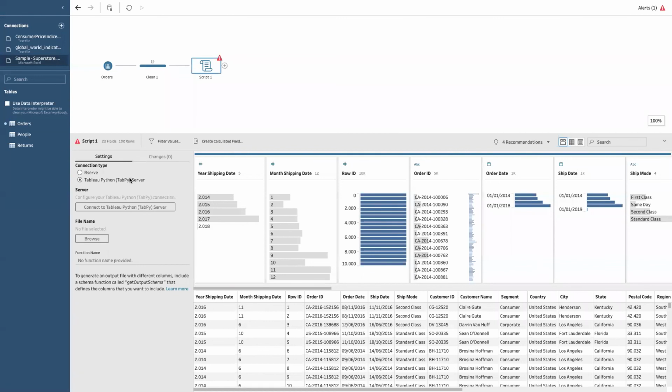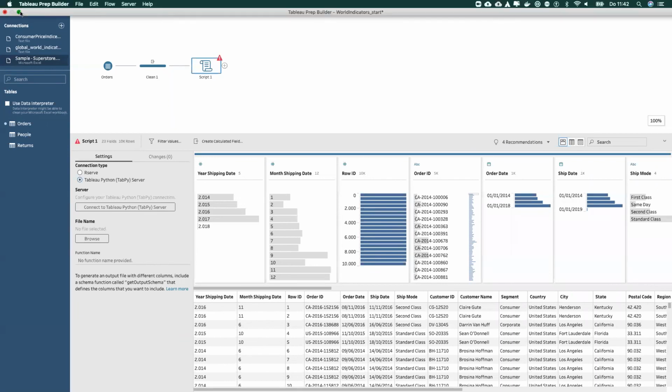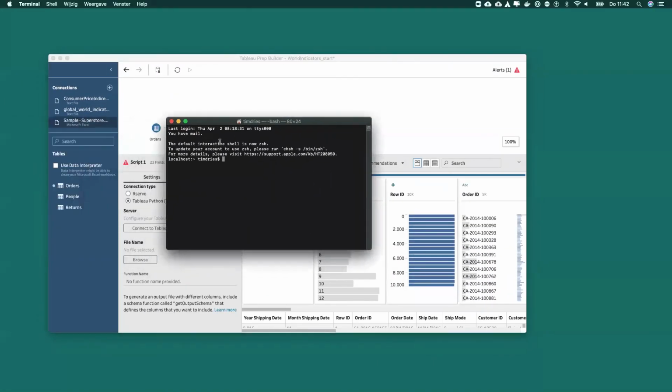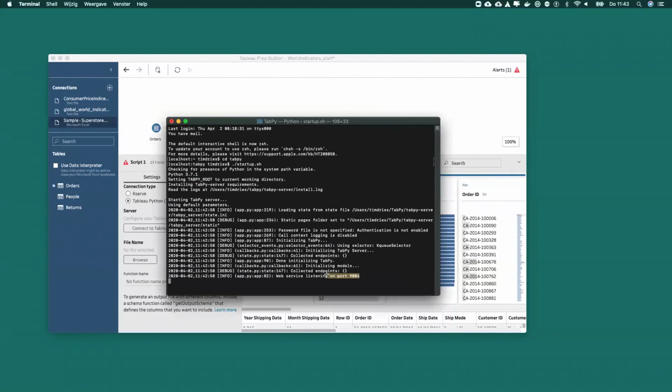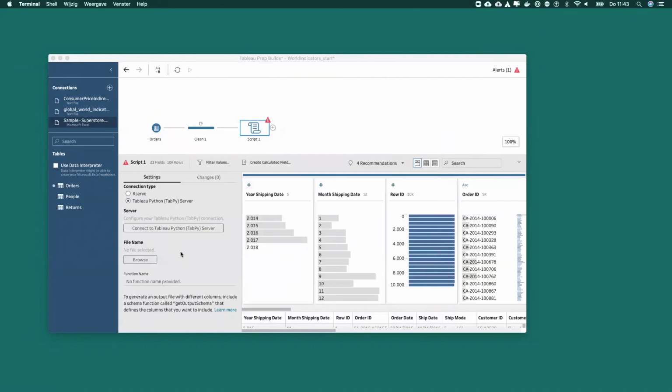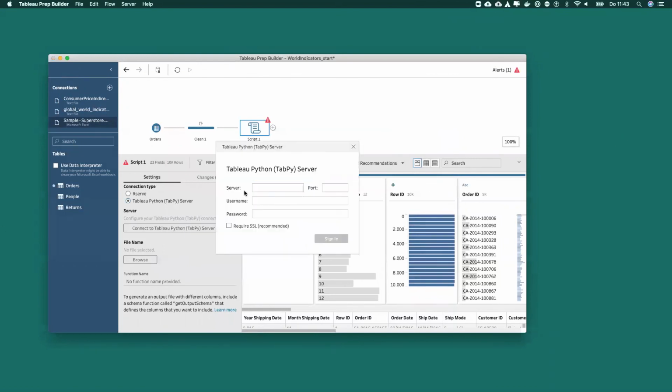So in the case you want to make a connection to TabPy, let me bring in my terminal. You would need to boot your TabPy, make sure that it's running. This is the thing you want to see. I have started locally and it's running on port 9004. Using this information, I can establish the actual connection. So I'm going to click on connect. As I'm connecting to a local TabPy, I can type in localhost 9004.